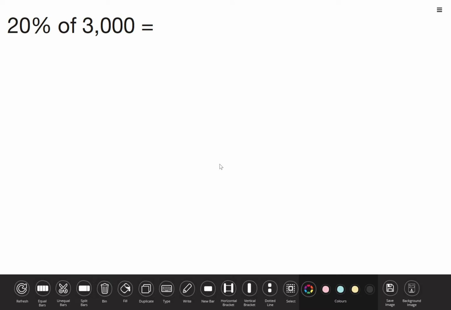I'm going to go through this question with you so that you can see how to use the bar model approach for a percentage of an amount question just like this. So you've got: find 20% of 3000.